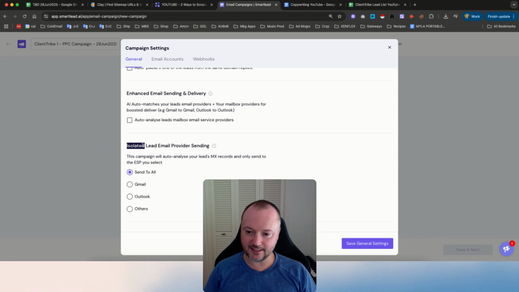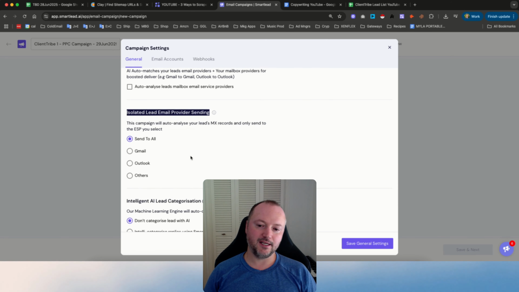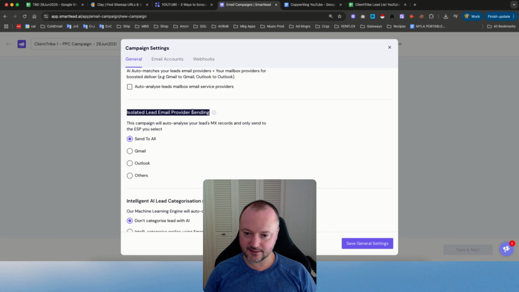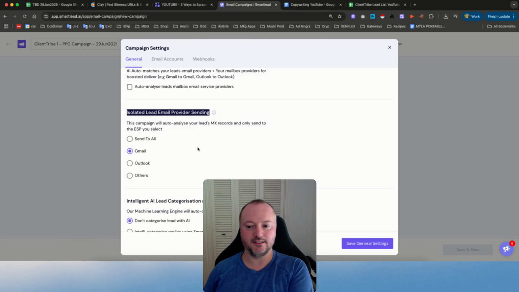Whereas this isolated lead email provider sending does guarantee that. Just be aware that if you use this, for example, if you check Gmail, ideally your lead list should be full of Gmail and not so many or zero Outlook and SMTP, or others.